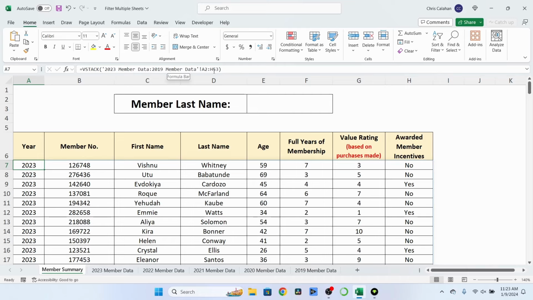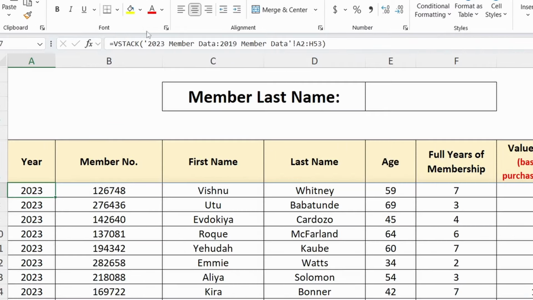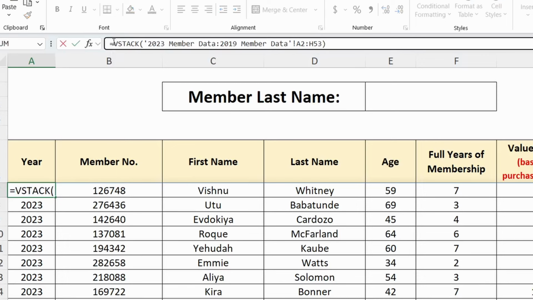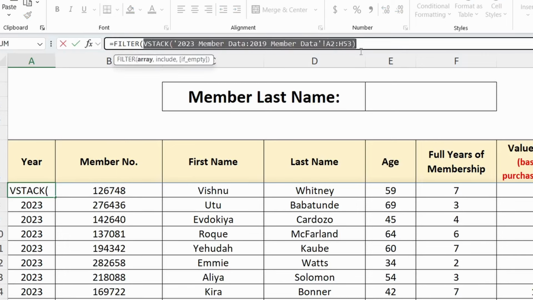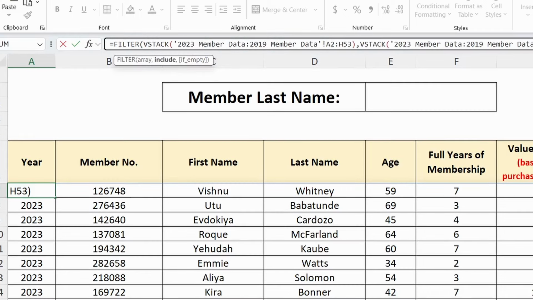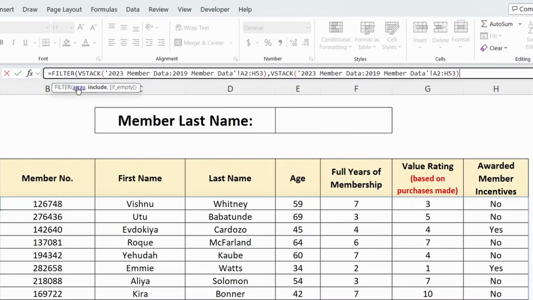First thing we want to do is filter out the blank rows. So I'll go ahead and place filter right in front of our VSTACK. I'm going to go ahead and copy our VSTACK formula, place a comma, and paste that in. Now you see here in the filter, it says we have our array.